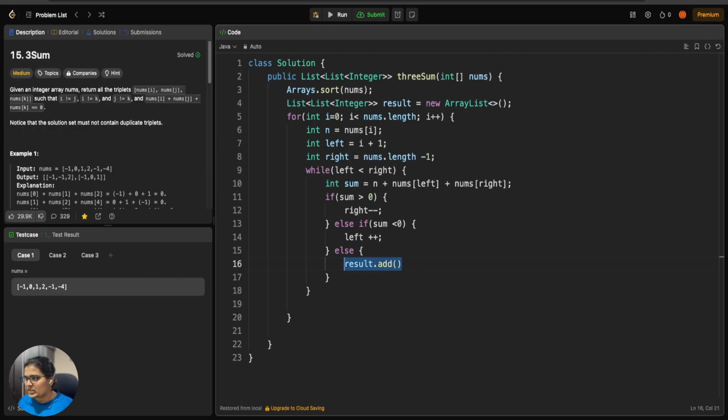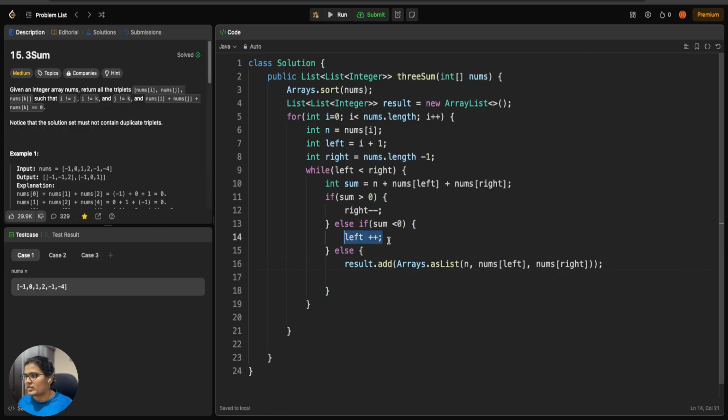Okay. So in this case, the sum is equal, which is why we will add the current xy values to the result, xy and also n. So result dot add, we are creating a new array list with n, nums of left, nums of right, and adding it to the result. And we will increment left, decrement right. At the end, we should return the result.